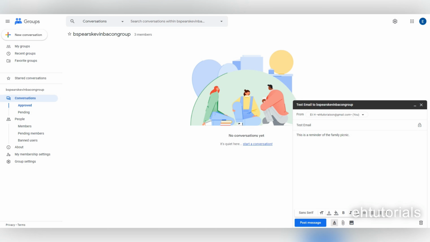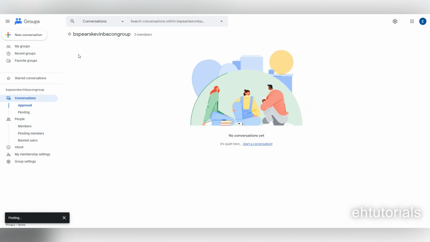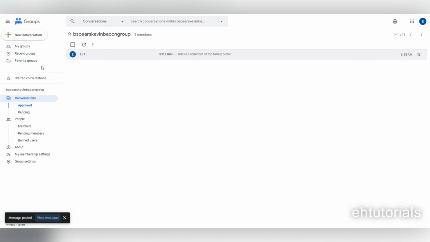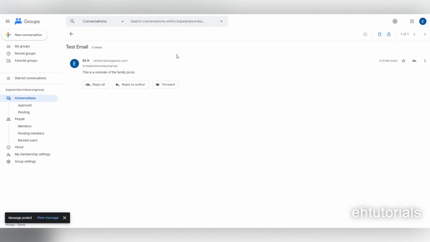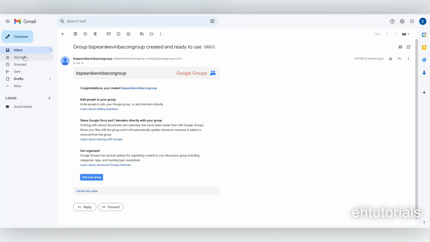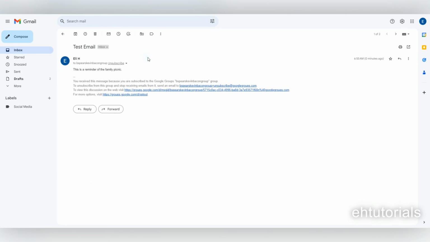Then what you want to do is hit post message. It's going to send a message to them right there. It's going to look like this. So now everyone's going to get that email. Everybody in that group is going to get that email. So we're going to go back here, and it'll say test email. And it's going to be the same thing.